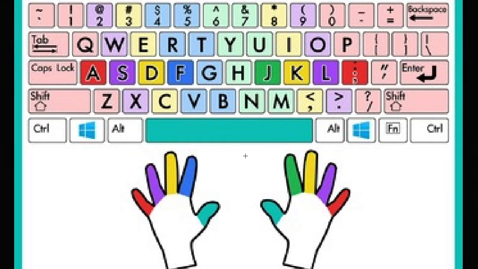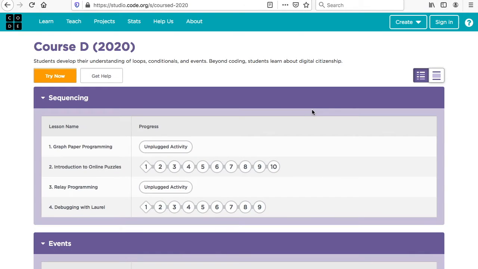Now let's talk about Codeorg. The main part of this week's assignment is working on Codeorg. This year we're on Codeorg Course D. So every year we have a different course. Last year we were on Course C. This year now we're on Course D.